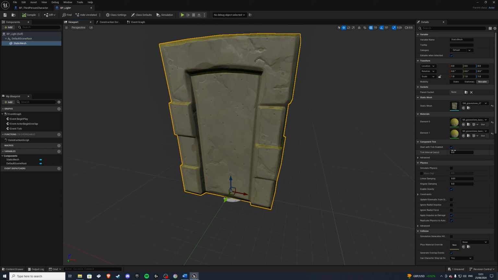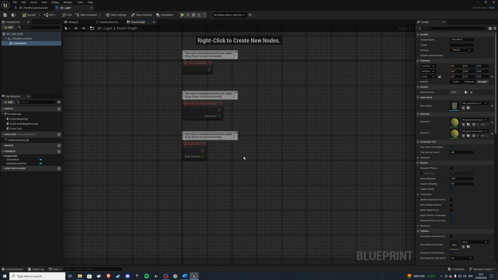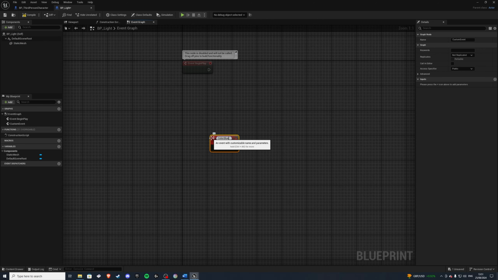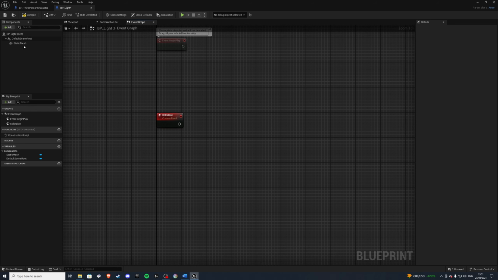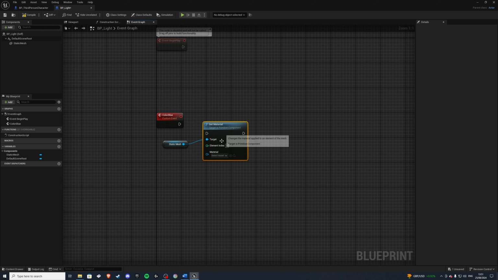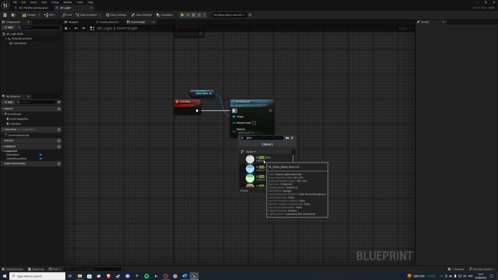Now for this, I'll be changing element 1. So this is important that you know which number corresponds to which material. So we want element 1. Now for the size, I'll do 2 to make it look more like a door. And in our event graph, we can create a custom event, color blue, for example. And if we grab our static mesh, we can set material and we can put that element 1 into there. Now for the material, we can select any of our materials we made. So if we type in glow, you could even do the parent class if you want, but we'll do blue.